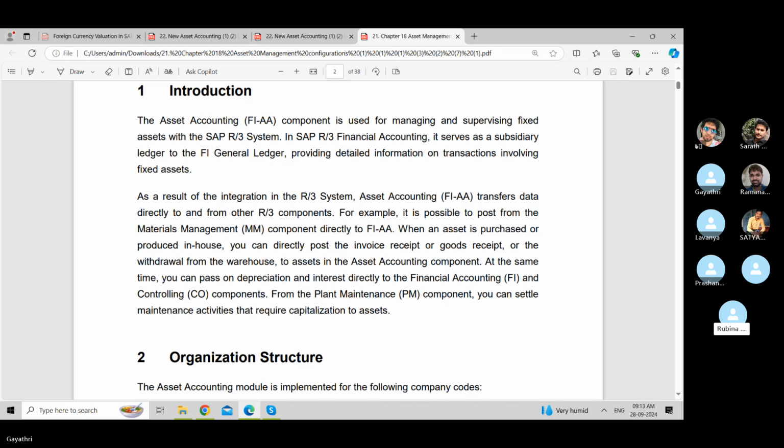module. That means what this asset accounting does is show these assets in the FI module. What I mean to say is it serves as a subsidiary ledger to the FI general ledger, providing detailed information on transactions involving fixed assets. In FI we have the general ledgers, so to show the asset classifications or asset values in the FI module, we use this asset accounting.